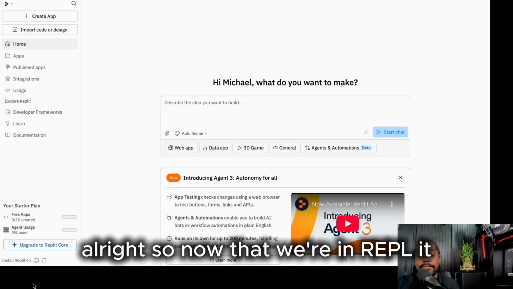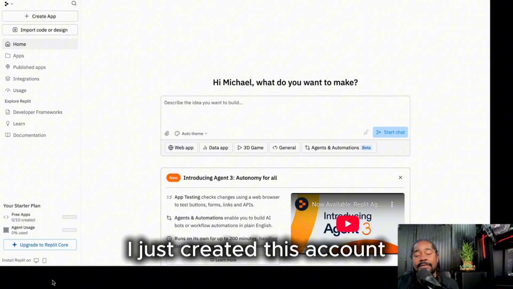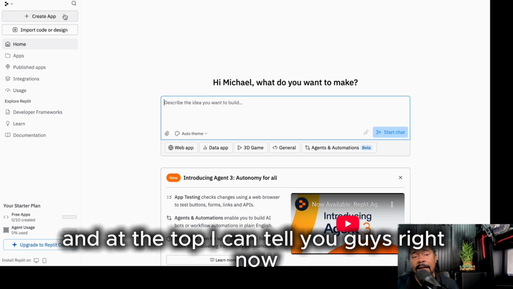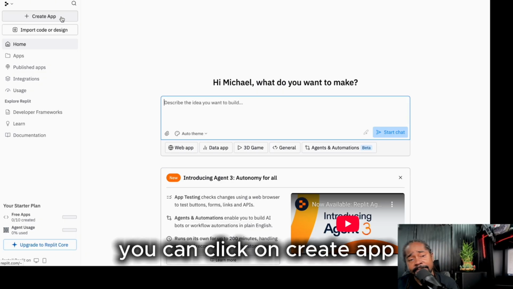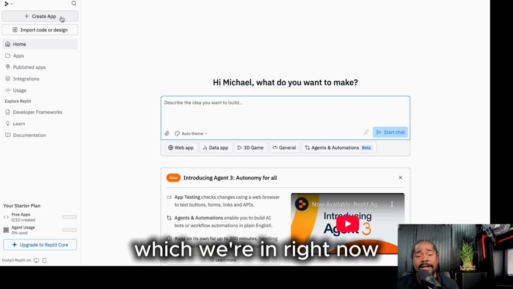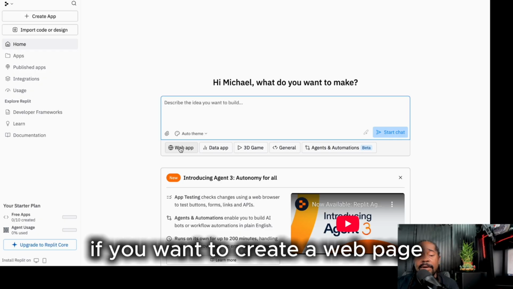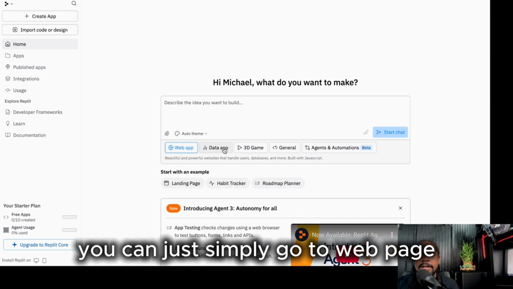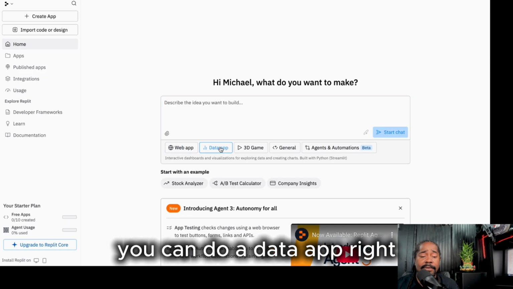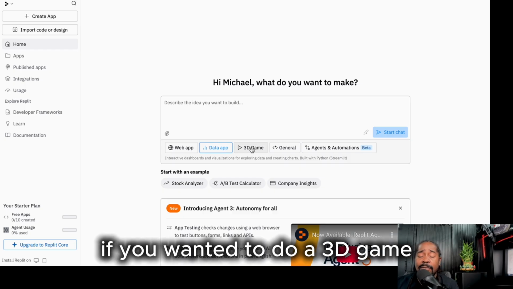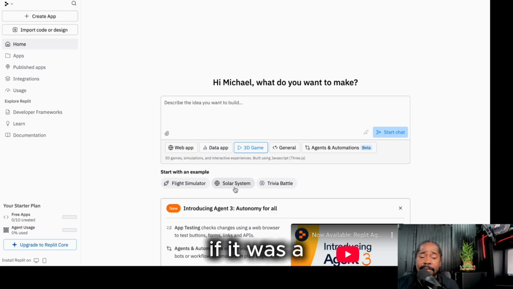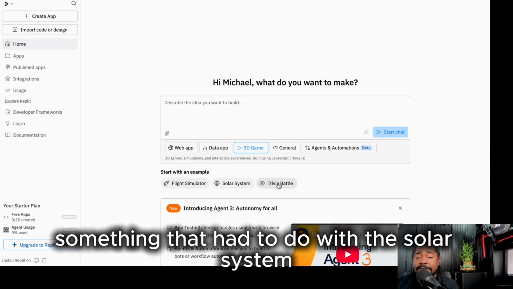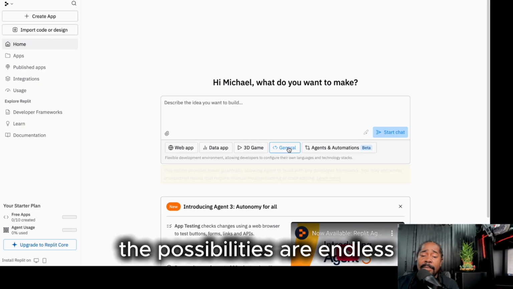All right, so now that we're in Replit, I just created this account, and I can tell you guys right now, on your left hand side you can click on create app, which we're in right now. If you want to create a web page, you can just simply go to web page. If you want to do a data app, you can do a data app, right? If you want to do a 3D game, go to 3D game. If it was a flight simulator, something to do with the solar system, a trivia battle, the possibilities are endless.